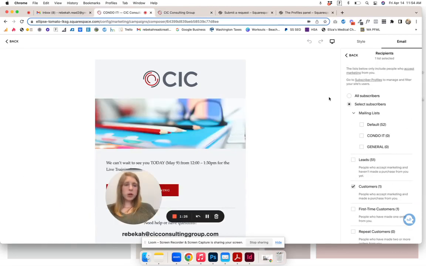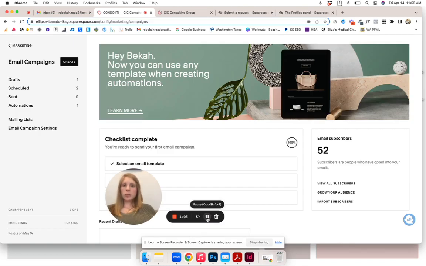A couple things to note: if you have a ton of products and you want them to each be tagged as different customers, you can't currently do that with Squarespace. So it'll all just be purchasers, which is not great if you have multiple products. They can't be sorted or tagged based on the product they purchased. Workaround: they'll automatically be tagged as customer in the profiles.